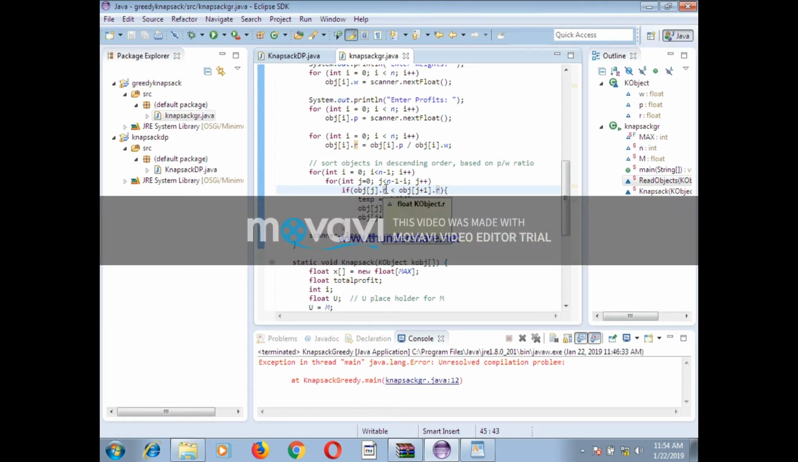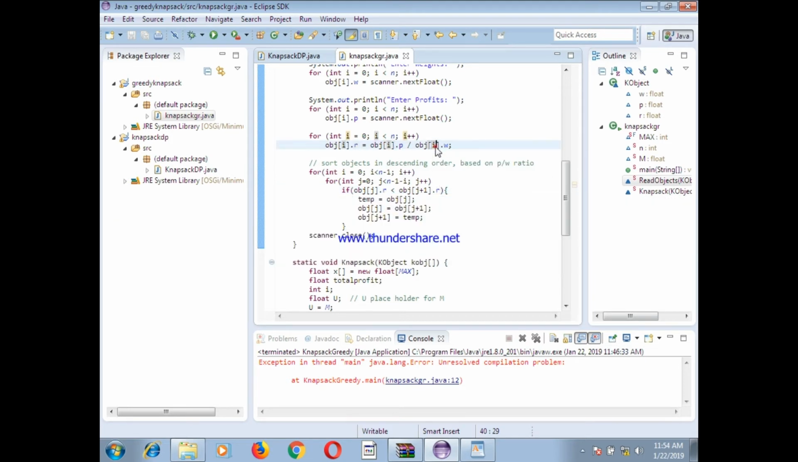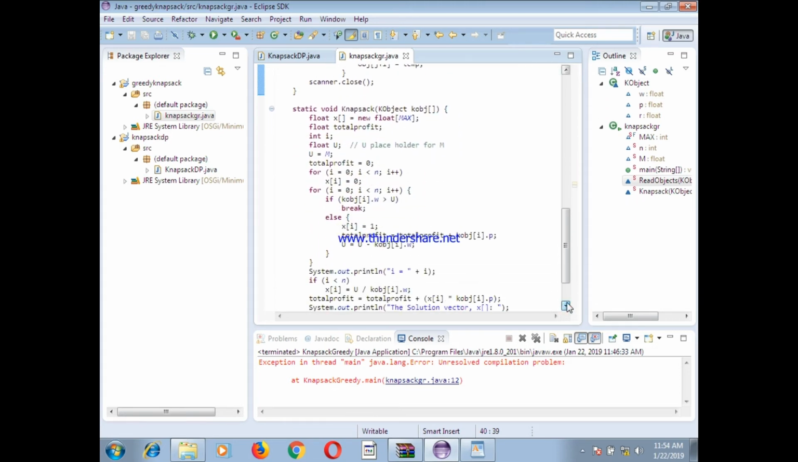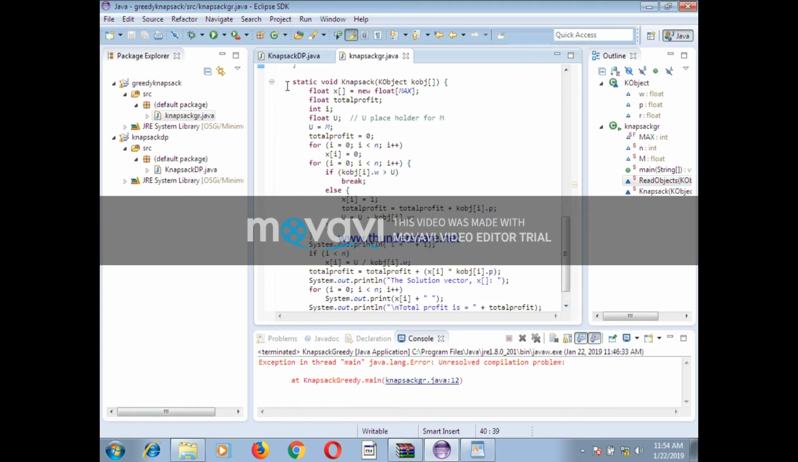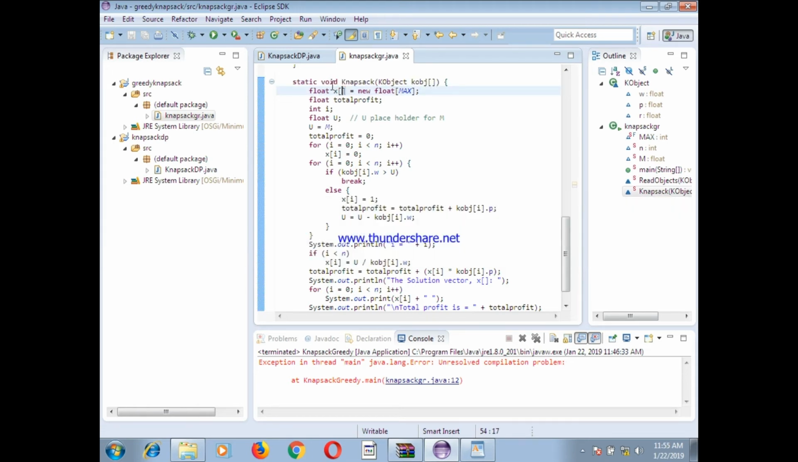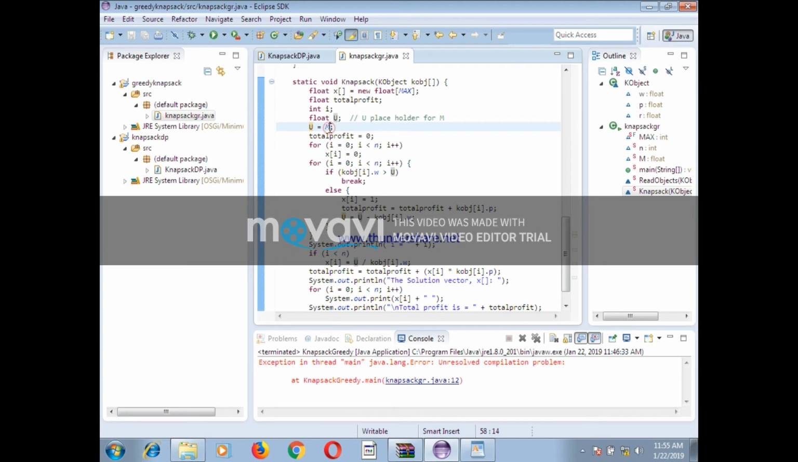Now what is this r? This r is nothing but the P by W value of, say, object 1's p and object 1's w, object 2's p and object 2's w. After swapping, here we have a static void knapsack. Here we are considering fractions also. So I've considered a float x, a float total profit, an int i, and a place value u, which acts as a temporary object that holds the capacity of the knapsack.